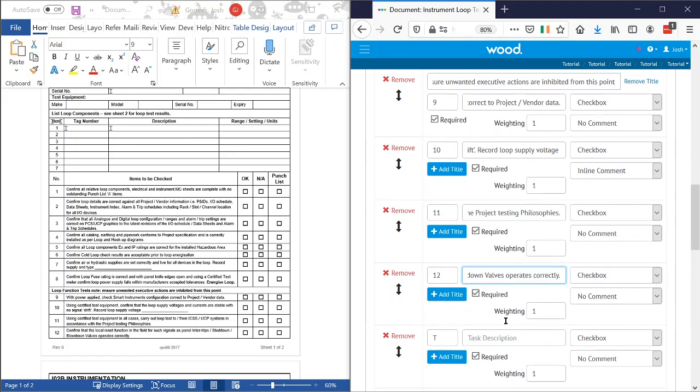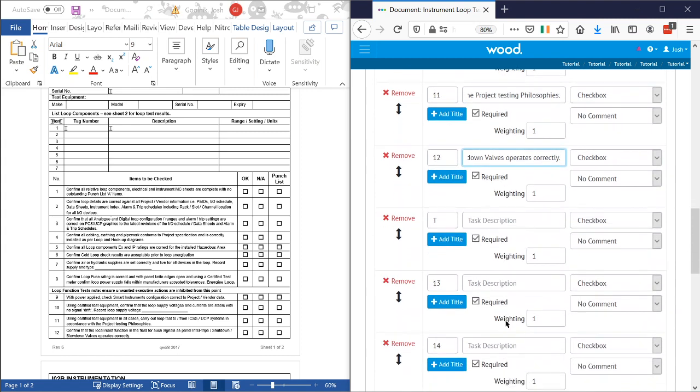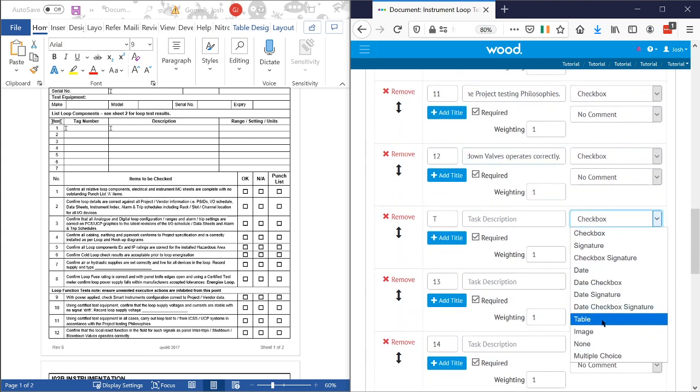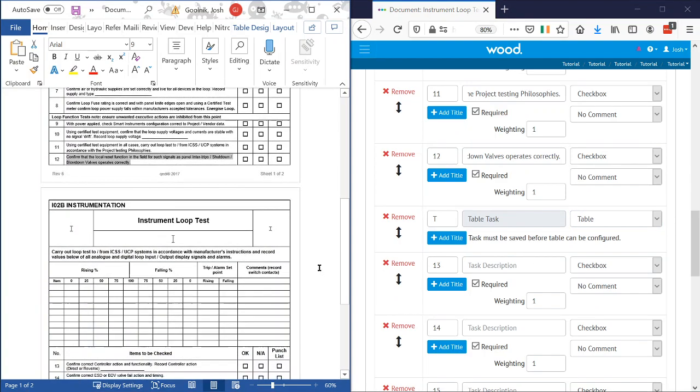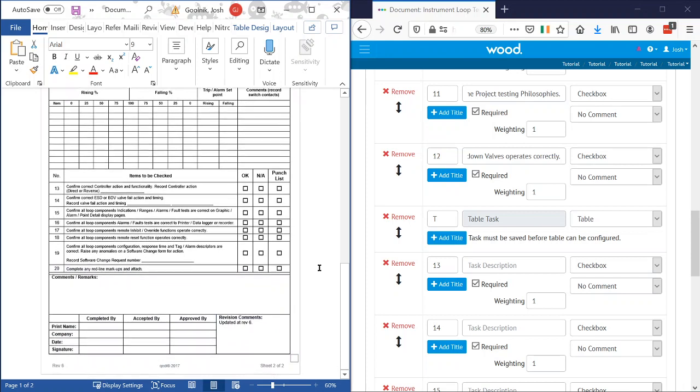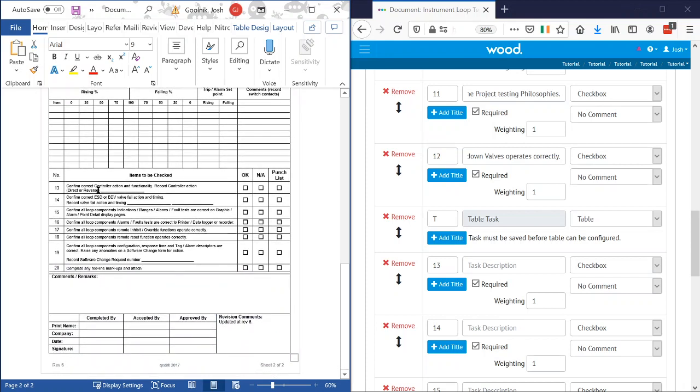Now we have our table. So if we go and select that and we say to table, what it'll say is that the task has to be saved before the table can be configured. So basically what that means is we've got to go through and populate the rest of them, and then we can go back and do that, which is one of the ways it works with tables. So we'll go and just do the rest of them. In fact, what I'll do is at this point I will pause it, and then we'll come back when I've done the rest of them.